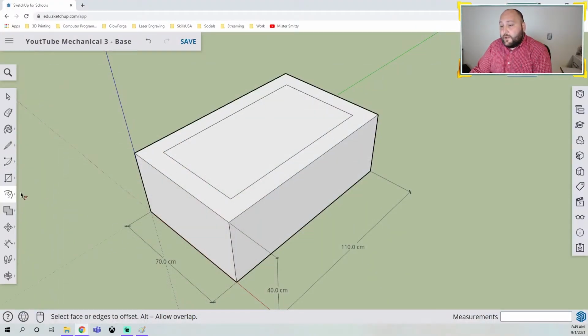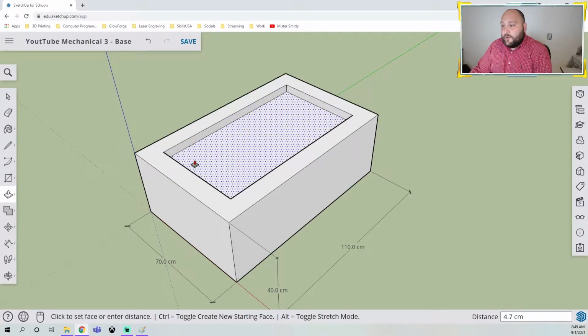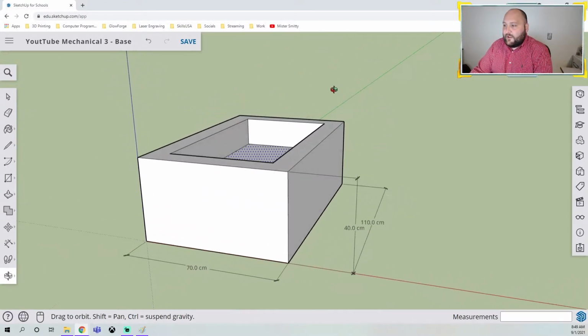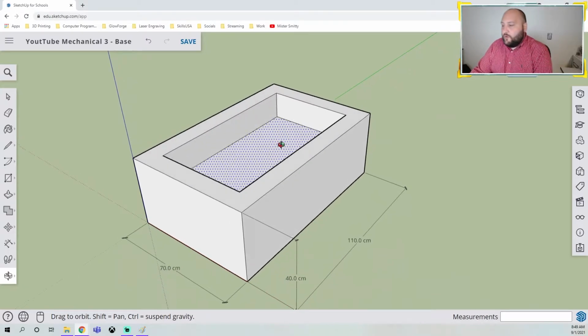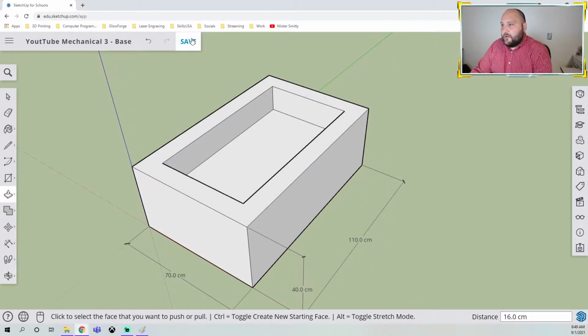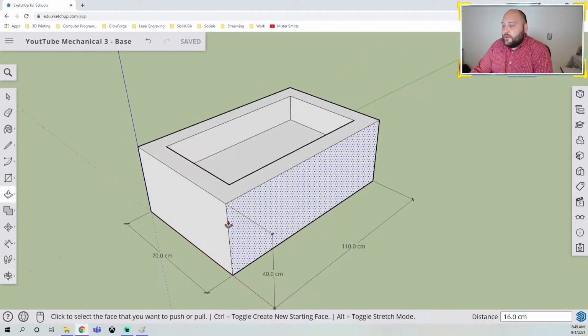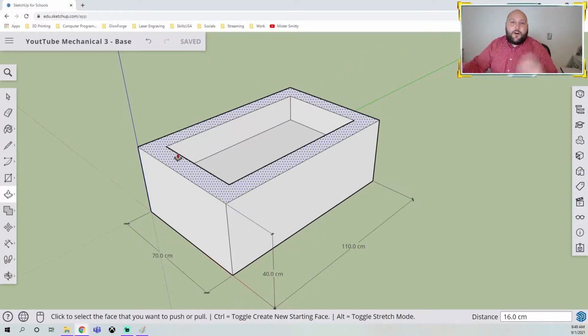All right, so I come in here, grab my push-pull, start pushing down and do 16, enter. All right, so we've got this nice looking cube with a nice cut in it. I'm gonna click save, just kind of make sure you're saving every so often. So now I want to put in, I like to call them the castle cuts.